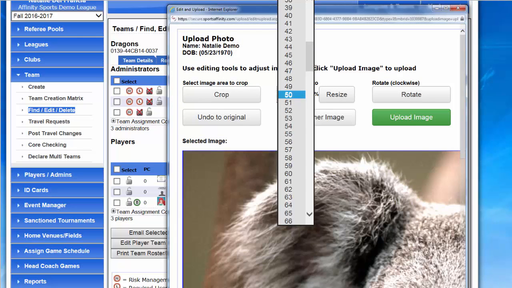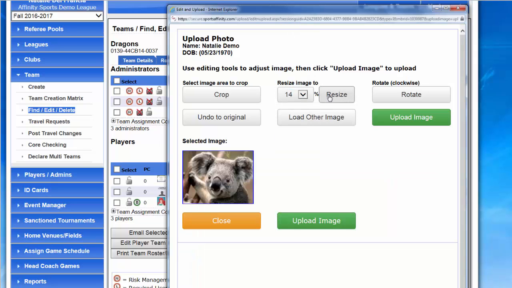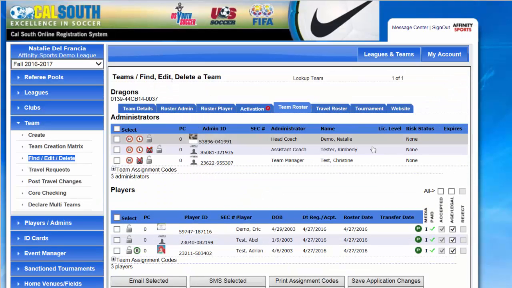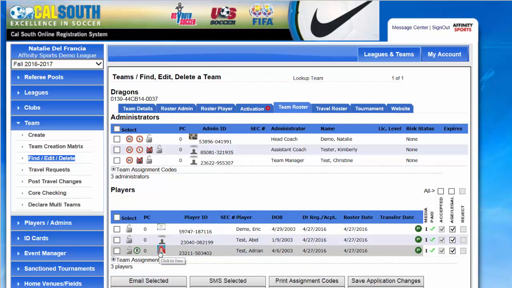And then you can resize, crop, or rotate the image and hit upload. Same with your players here as well.